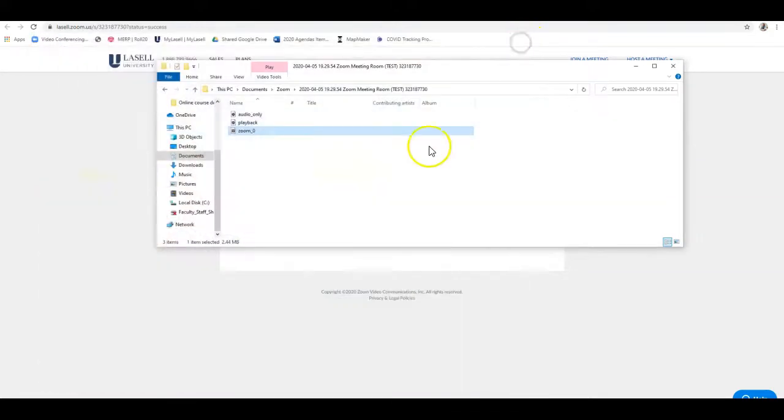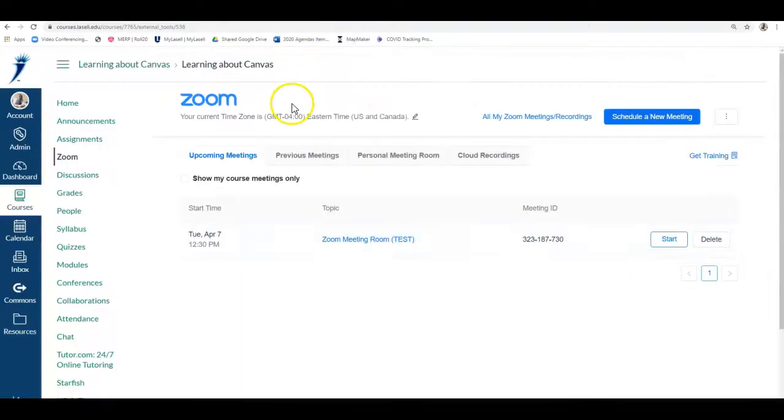Recording is ready. Now, how do I share that with students in my class? So if you have a cloud recording, it will appear through the Zoom link. However, there's a couple of options for how you can share it in Canvas. So I'm going to go into learning about Canvas.